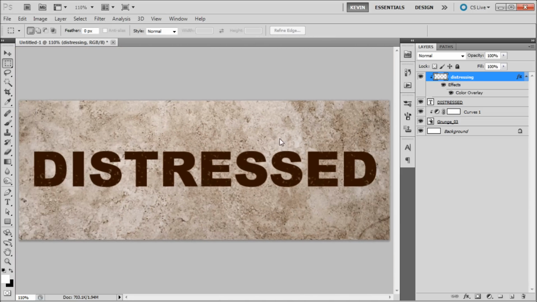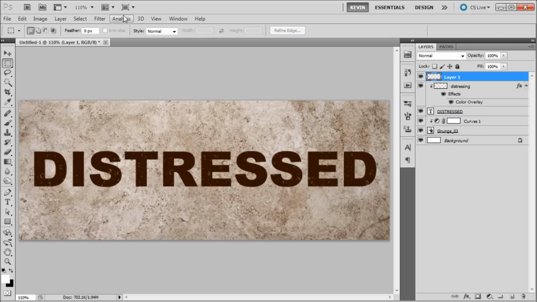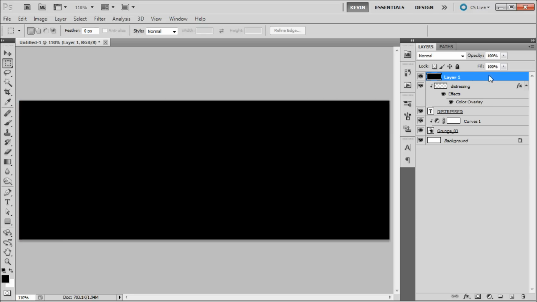So what we're going to do is also throw in a little bit of noise. I'm going to create a new layer, and then I'm going to go up to, well, first we need to fill this layer, because if you don't have anything on the layer, you can't add noise. So I'll just hold Alt-Delete with black as my foreground color. It's going to fill that entire thing with black.